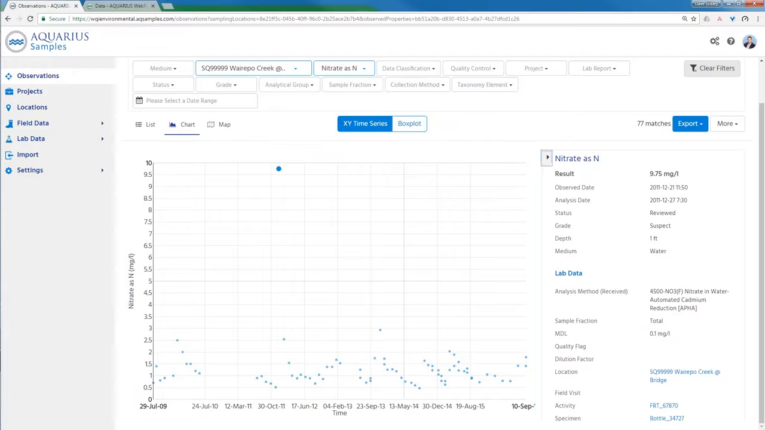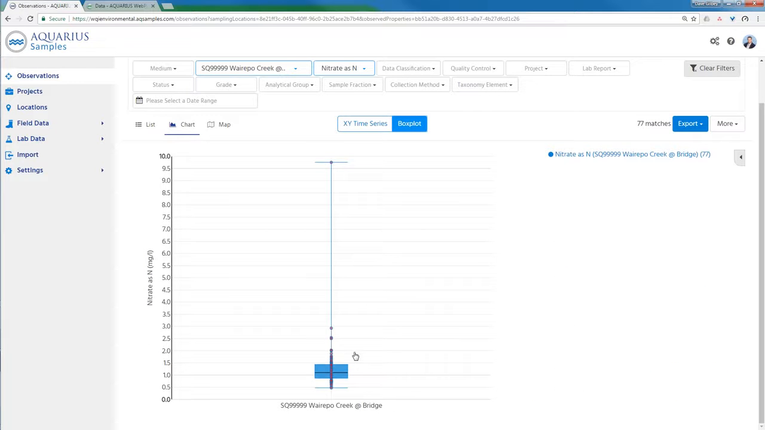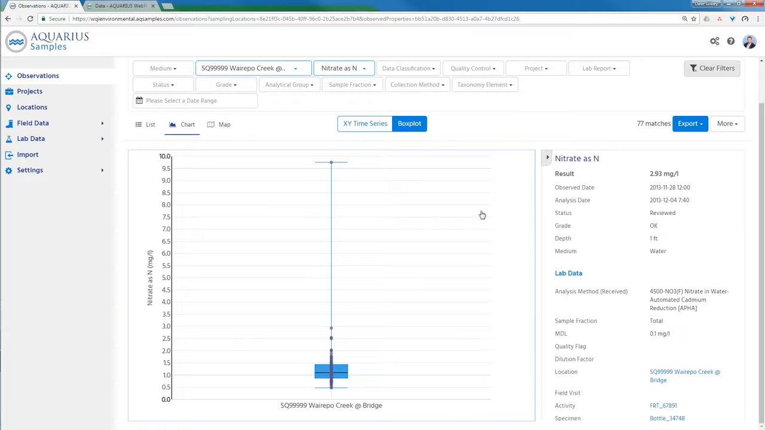What's really nice about a system like this is I can also create something like a box plot to visualize my data. So this is done on the fly. It's looking at all the nitrate data that we have in the system. I can get things like the interquartile range automatically, the median value, and just like the graphic before, I can hover over the data points and get more metadata about those just by clicking on them.